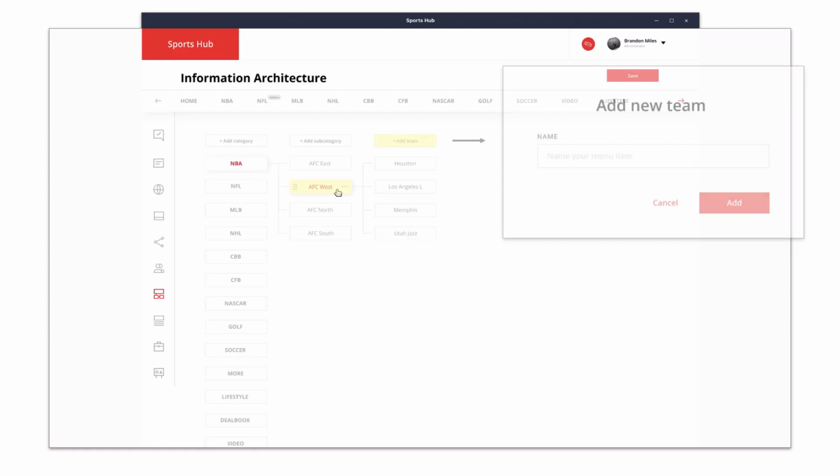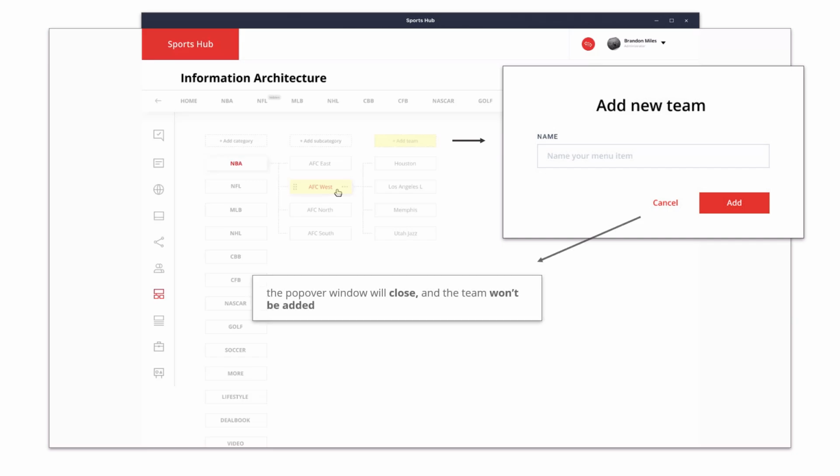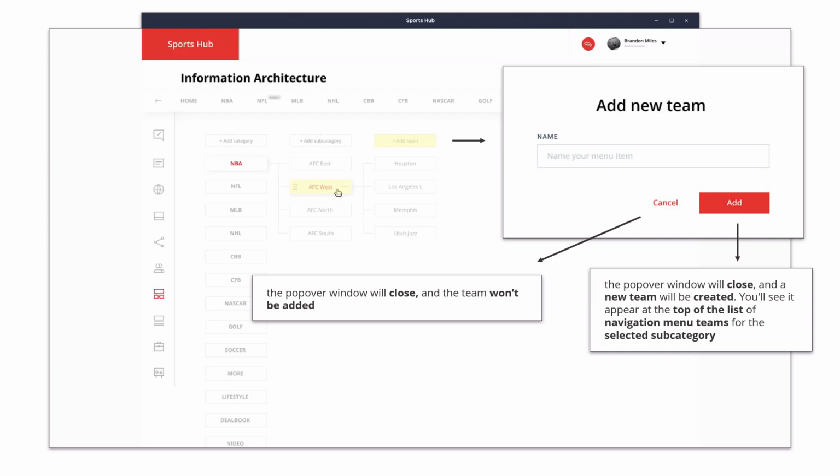Clicking on it will open the Add New Team popover window, equipped with the name field, Add and Cancel buttons. If you change your mind about adding a team, simply click Cancel in the popover window. This action closes the window, and the team won't be added. Conversely, by typing the team name and clicking Add, the popover window will close, and a new team will be created. You'll see it appear at the top of the list of navigation menu teams for the selected subcategory.